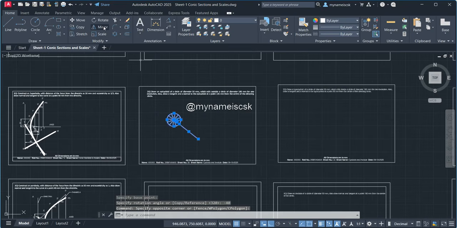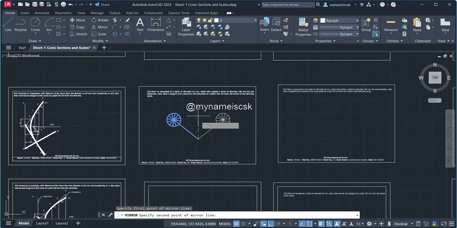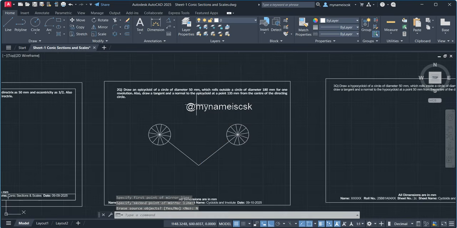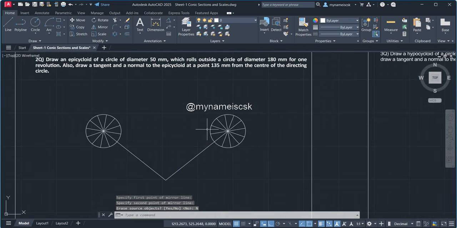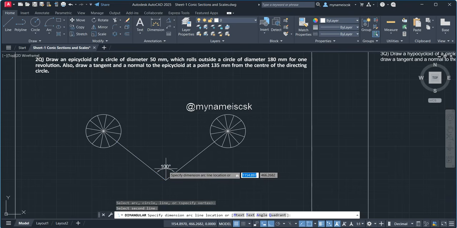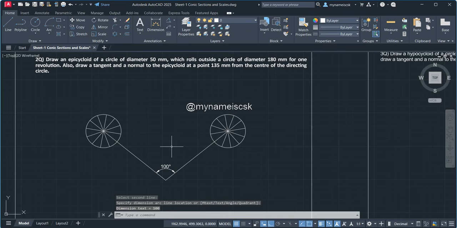You have to use the command called mirror. Select the point and click on no. Then you have to make the command called mirror. So we got an internal angle of 100. If you have any doubt, you can go for angle and measure the angle. The internal angle comes as 100.